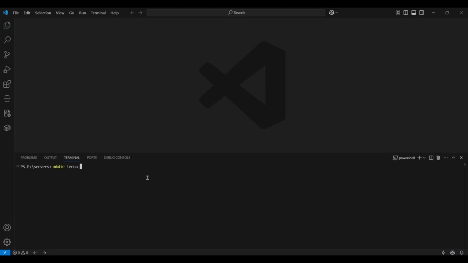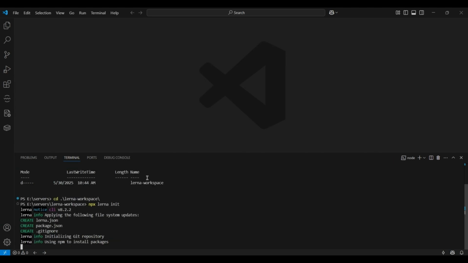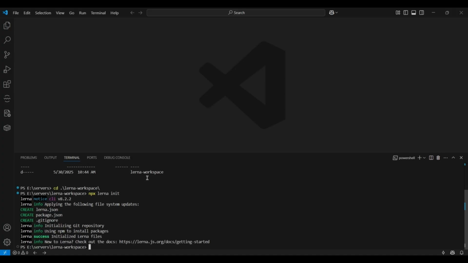We'll name it Lerna Workspace. Next, navigate into the new directory. Now initialize Lerna by running the command npx lerna init. This will set up a new Git repository with npm workspaces, and Lerna will be ready to help you create, version, and publish your packages.